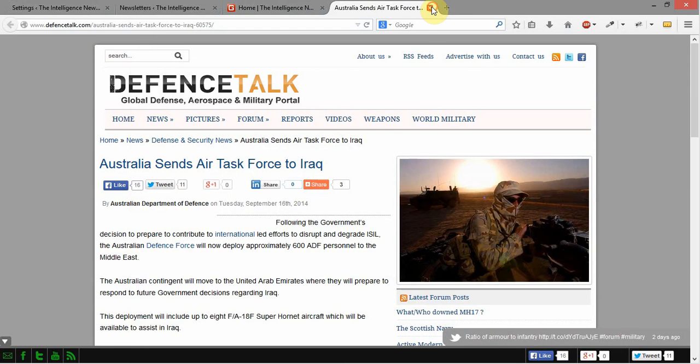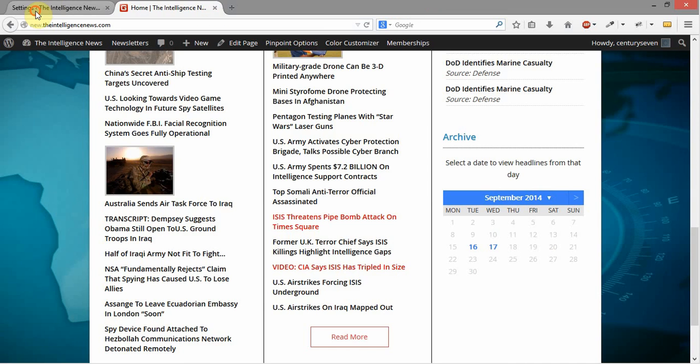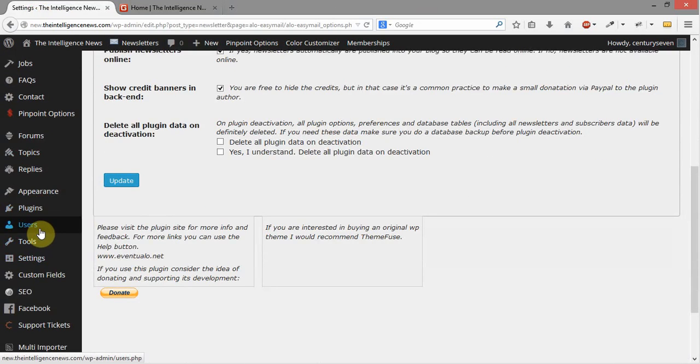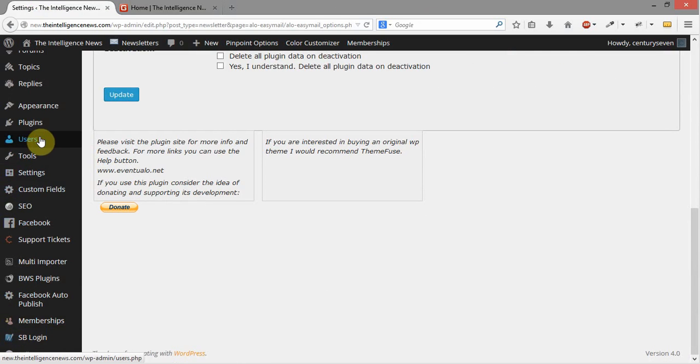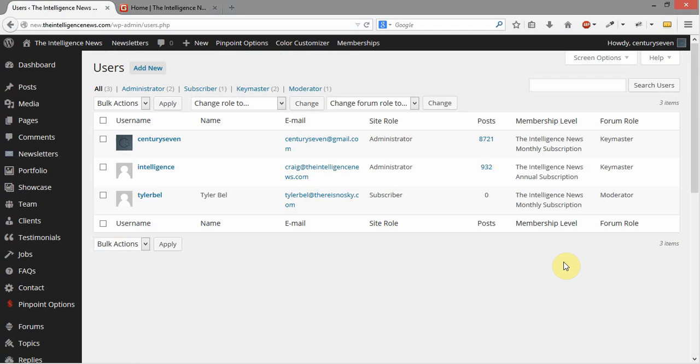I'm going to close this for the newsletters and come over to memberships. Oh, no, I'm sorry, I'm going to come to users. So here we are in users, and you'll see everybody that subscribes here. You can search for them by name or username, and they will come up either way. You'll see the site roles are going to be administrator and then subscriber.